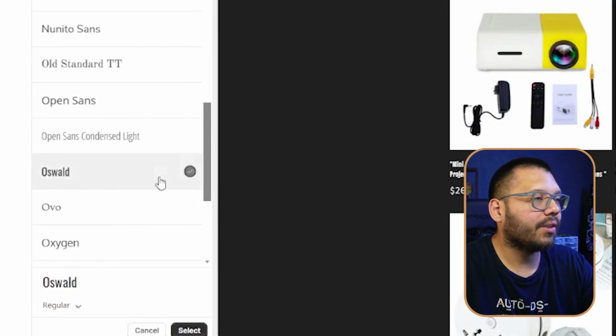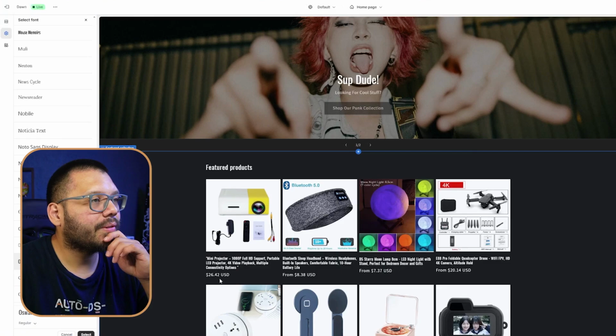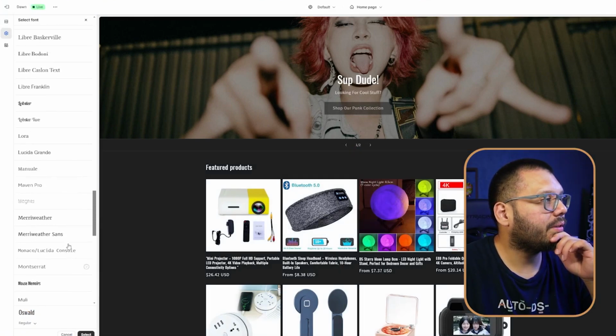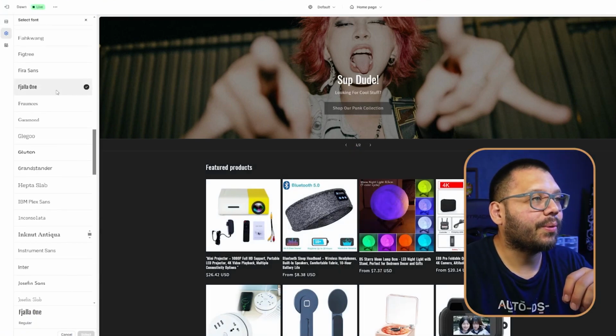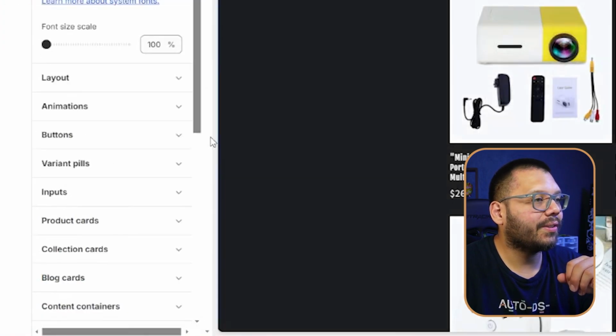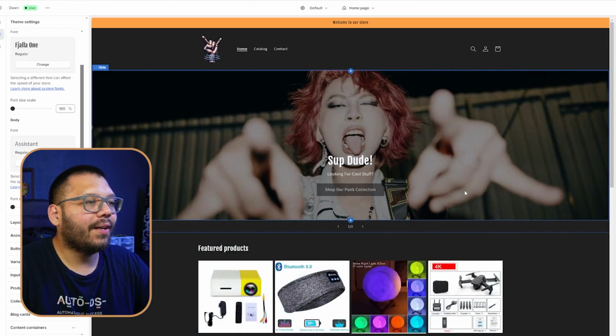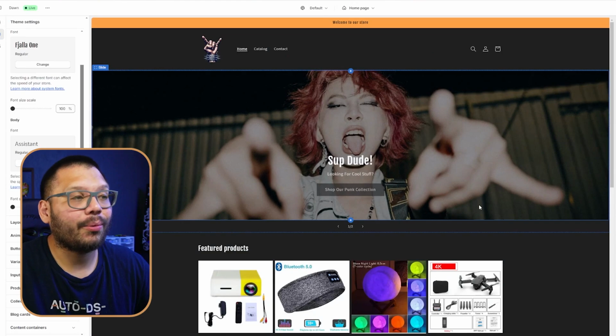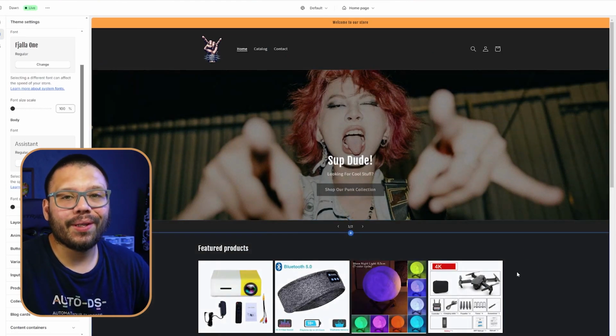Let's just check one more. Oswald. Actually, I kind of like this one too. So it was in between the Oswald and the Prial, or however you pronounce it. So we're going to stick to that one. So we can go ahead and cancel this. No changes will be made. Now the text looks a lot better, a lot more legible, and really it just fits better with the theme.